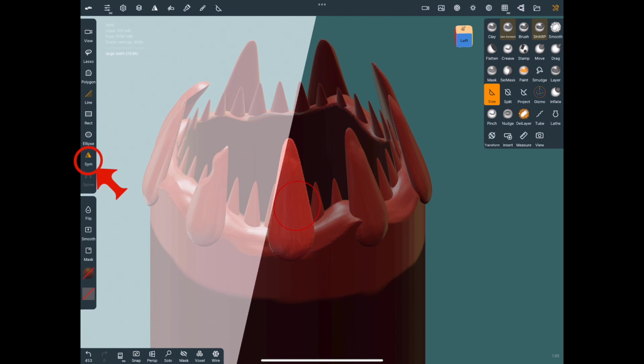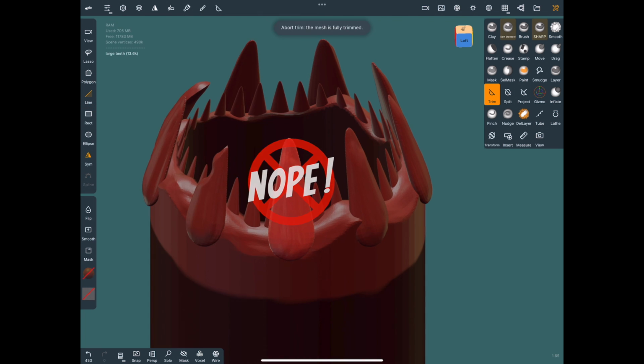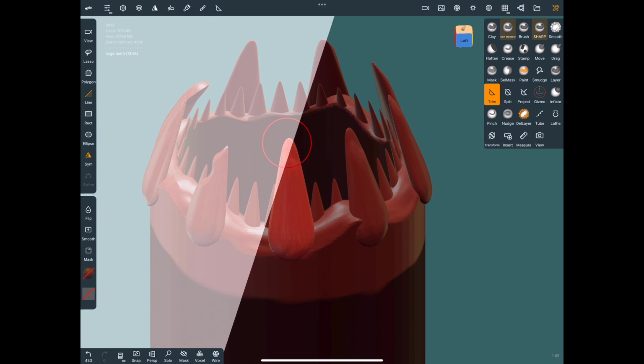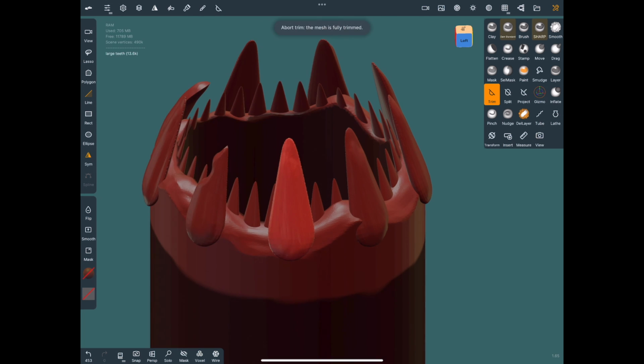So here's another one that's the same thing. I'm going in with a trim tool and it's saying that there's nothing to trim. It's because I'm once again in the wrong plane. So you have to turn symmetry off again just to make sure that you're trimming in the right spot.